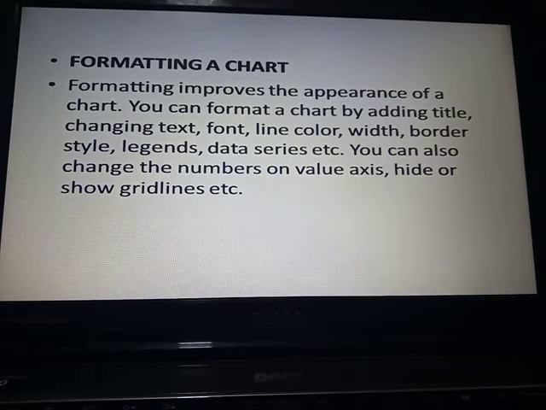Formatting a chart. Formatting improves the appearance of a chart. You can format a chart by adding a title, changing text, font, line color, width, border style, legend, data series, etc. You can also change the number on the value axis, hide or show grid lines, etc.